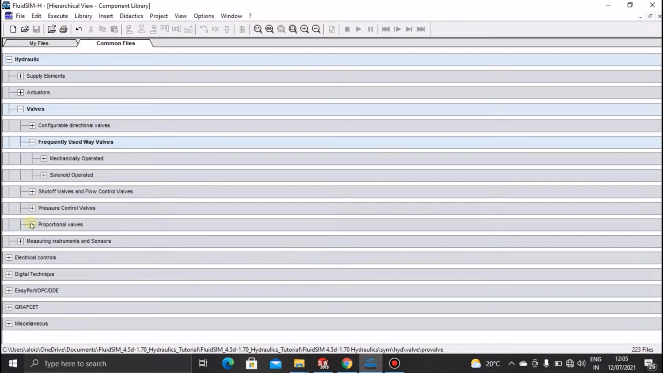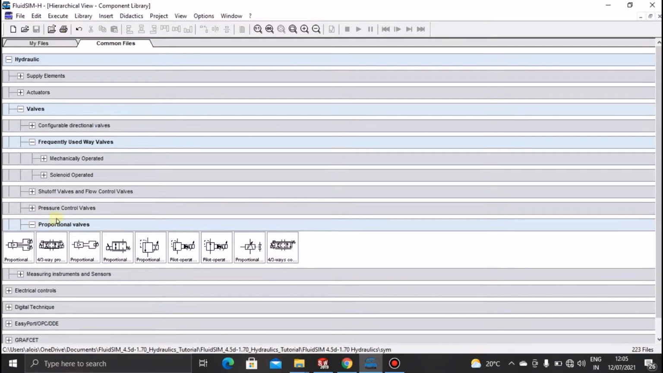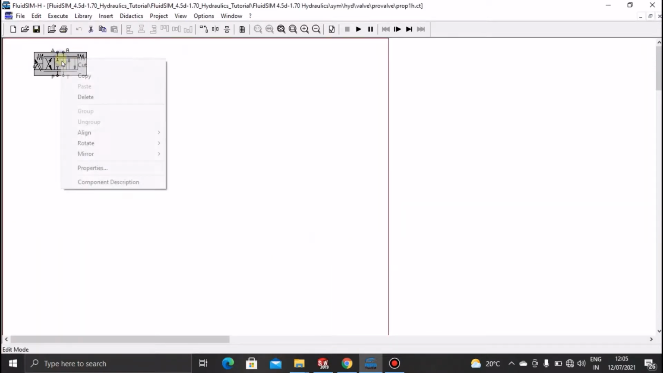Okay, let's pass to the next one, that is the proportional valve. So here we see that it is proportional. The first is a proportional amplifier, a proportional valve with 2 ways or 4 ways of 3 positions, a proportional amplifier with 1 channel, and so on. So here we got a 4-way, 3-position control valve, but let's open it a little bit.